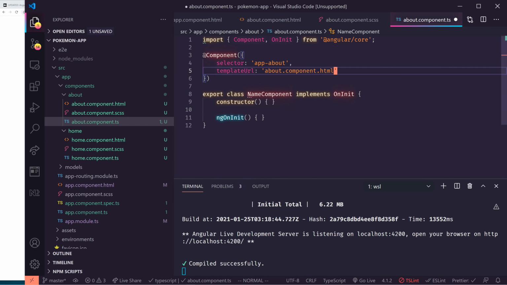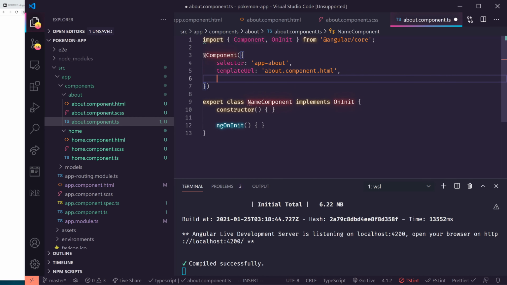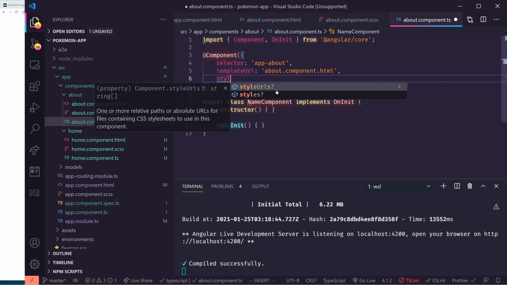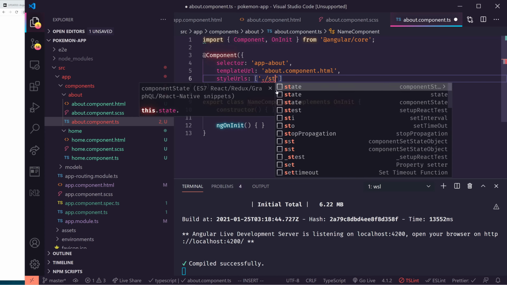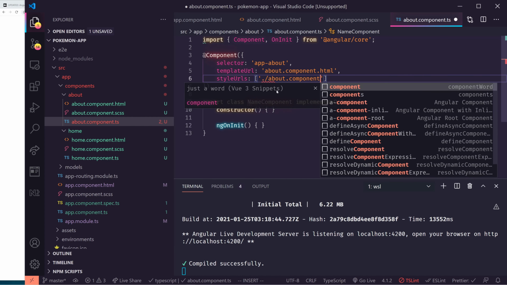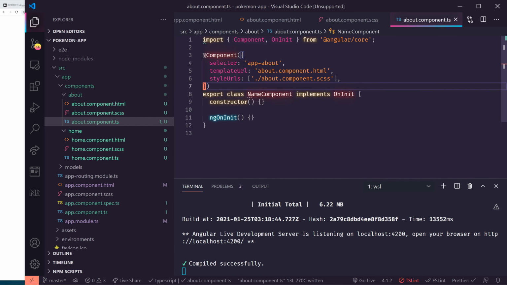This is the about component HTML. And since I do have a Sass file in it, I can do styleUrls, and that's a bracket, and it's called about.component.scss. And then I just need to change the name of this component here to About.